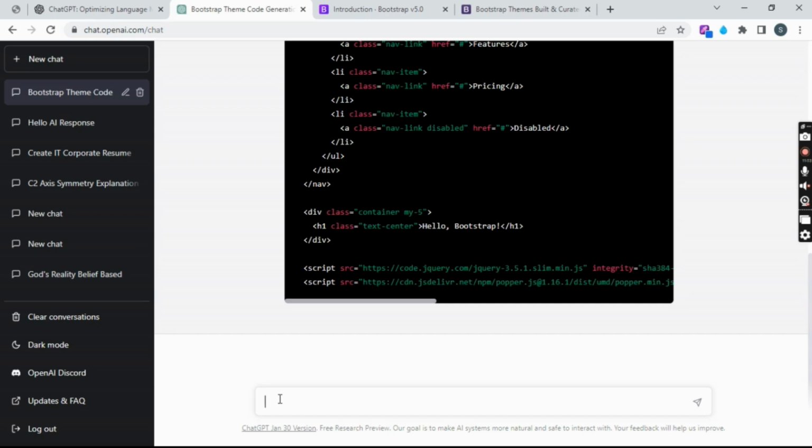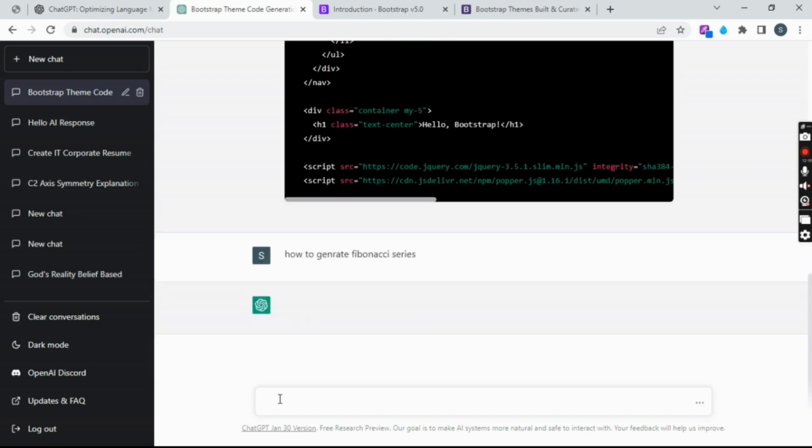Whatever your assignment question, just write it down here, like how to generate Fibonacci series, and you can see it starts generating the code.